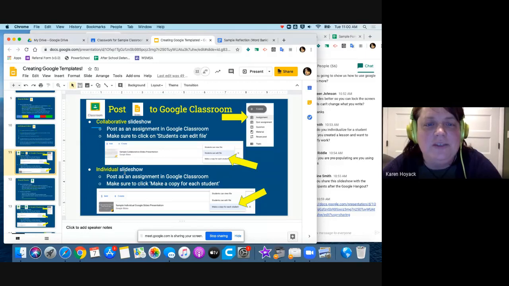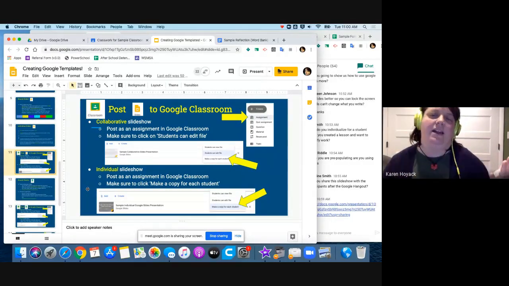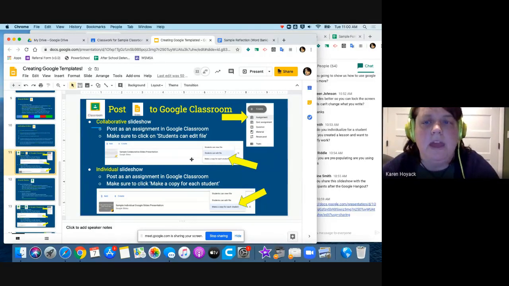And then the individual slideshow, you're going to make sure that one says make a copy for each student. And again, if you mess up when you're posting that, you're better off just deleting the whole assignment, because you can't change it from one to the other very easily. So you're just going to want to create a new assignment. It's one of those things about Google Classroom that is kind of a negative. And in an assignment, just so you understand, you can put in due dates, you can assign them at a specific time of day, all of that good stuff.